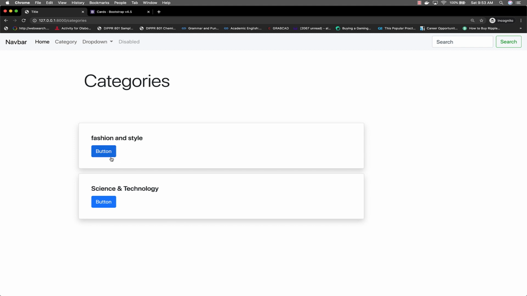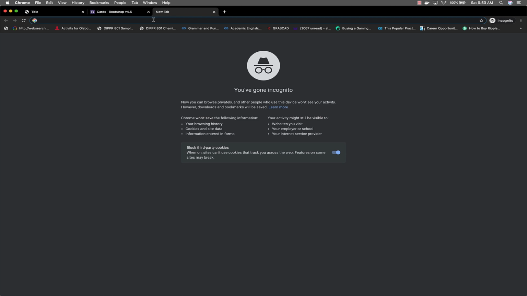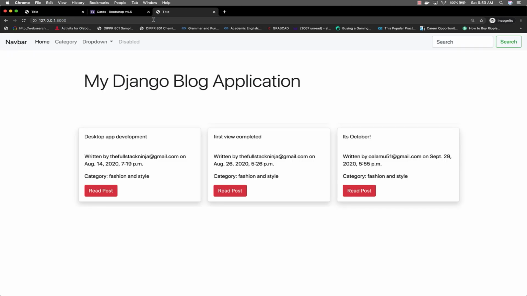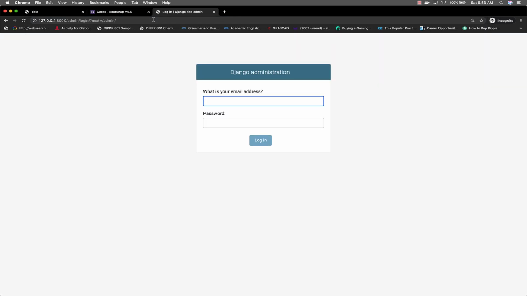Fashion and style. Can change the button to, I may just remove the button, and just have this as, I haven't decided, but can always tweak all these looks. Let me show you what happens if I try to go to the admin page. Say admin. If I add more categories, this is what happens.